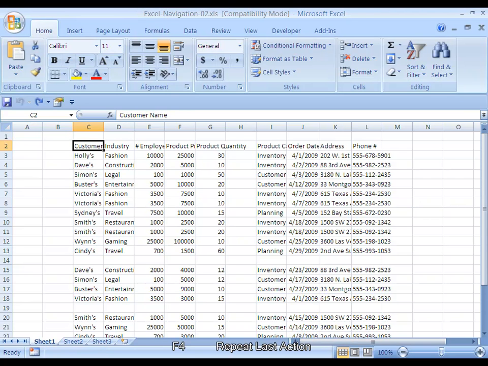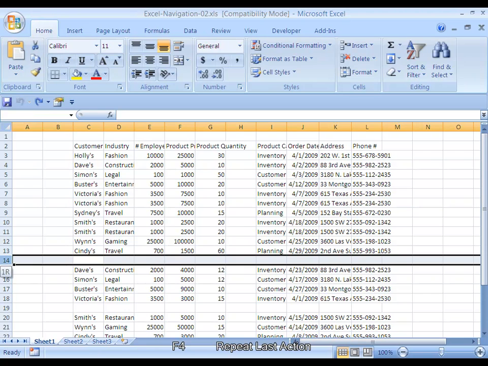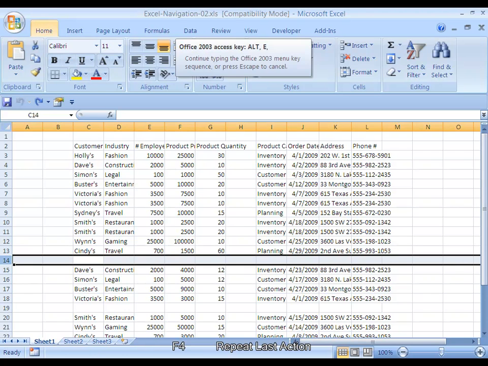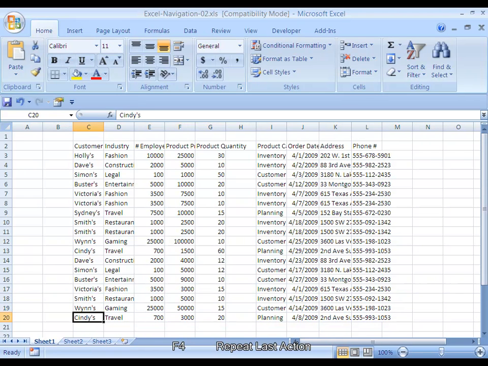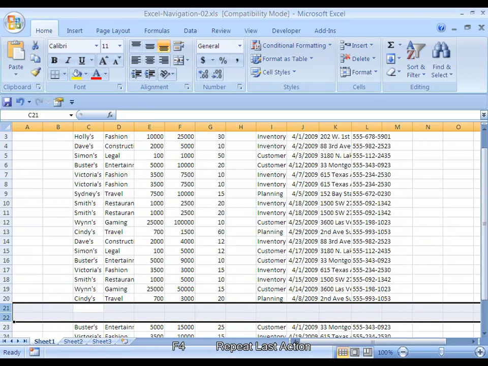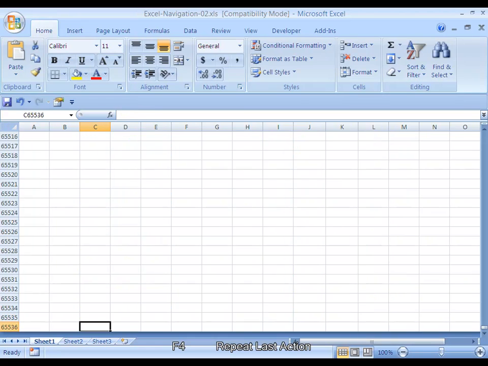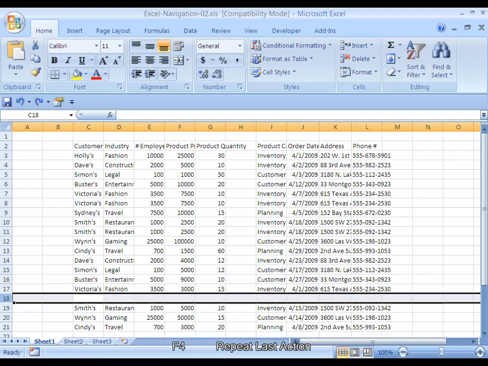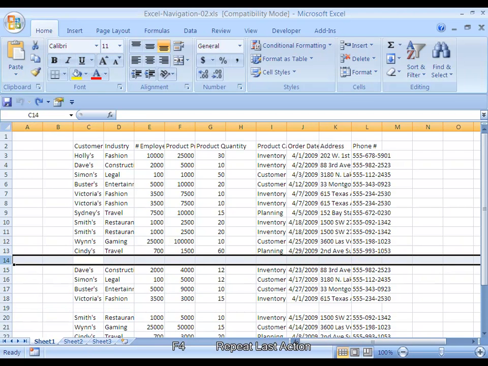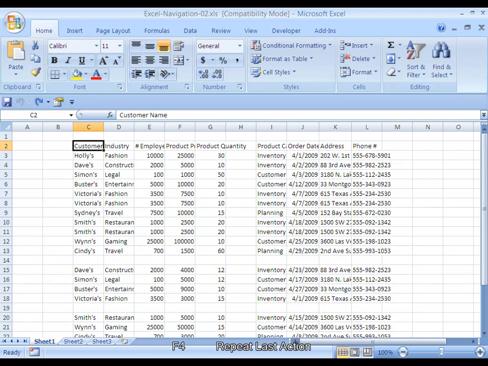We can go down here and practice it with some of the empty rows here. Alt E D to delete this, and then F4 to delete this one, F4 to delete these. Press Control Z to undo some of that so we go back to our original state. And it's just a real time-saving shortcut.